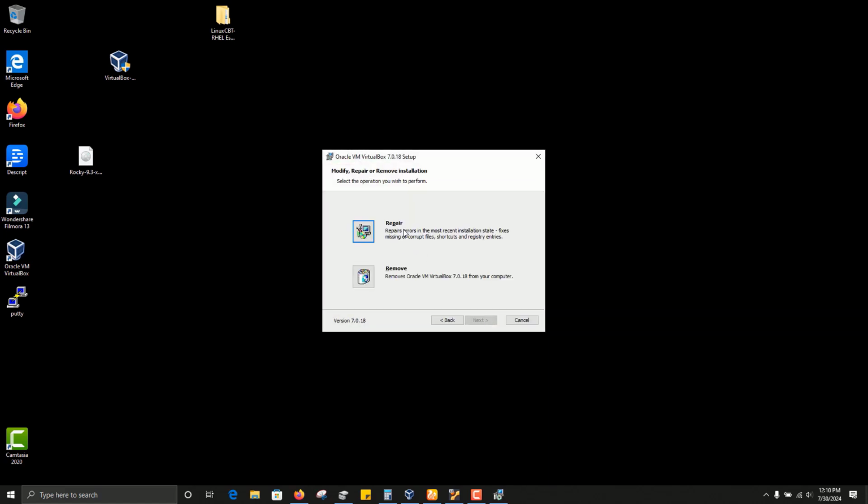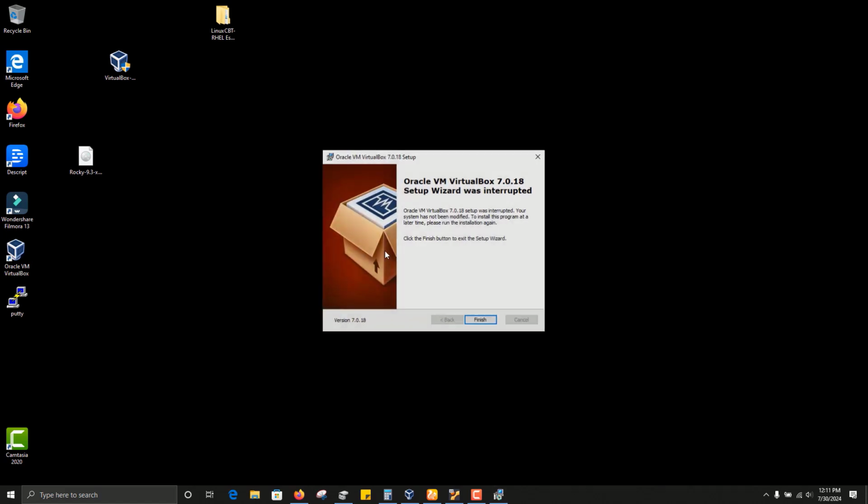So you just follow the prompts. It's relatively simple to install. It's self-explanatory. Because we already have VirtualBox installed on the system, it's prompting us to repair or remove. And we don't want to use any of these options, so we just quit the installation altogether.